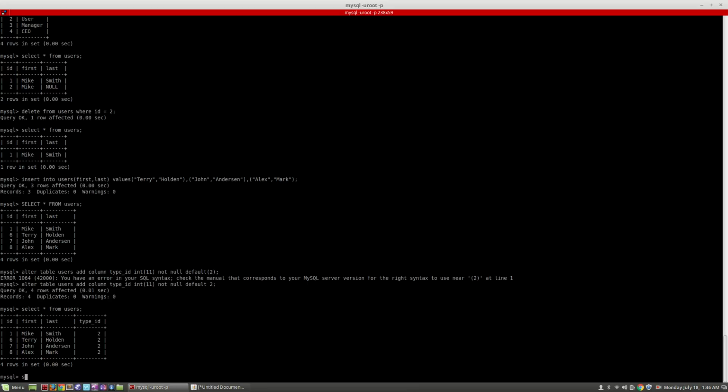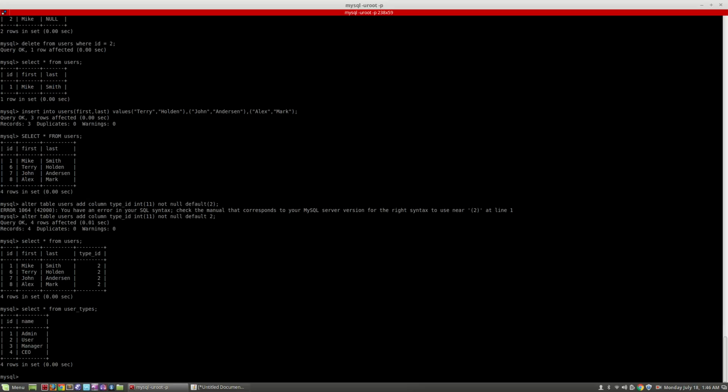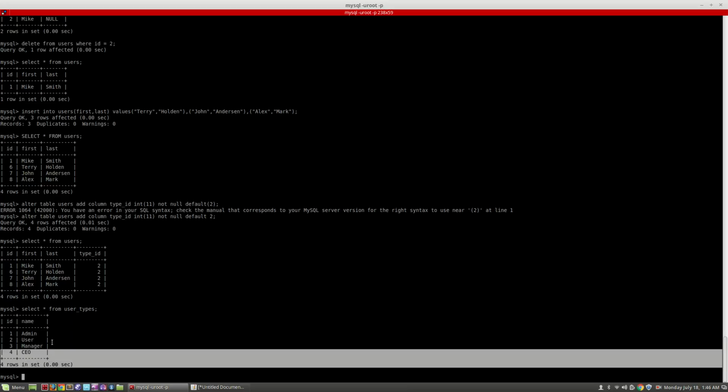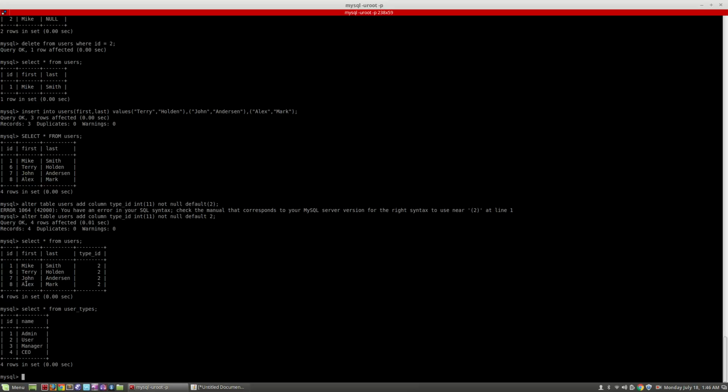So select star from user types. You'll see how this number 2 ties back to the user. So we only have to change it one place in the database. And this is kind of a simple explanation, so simple example. So in this example, it does feel a little bit like you're doing a little bit of extra work. But in a really complex database, this is extremely useful.